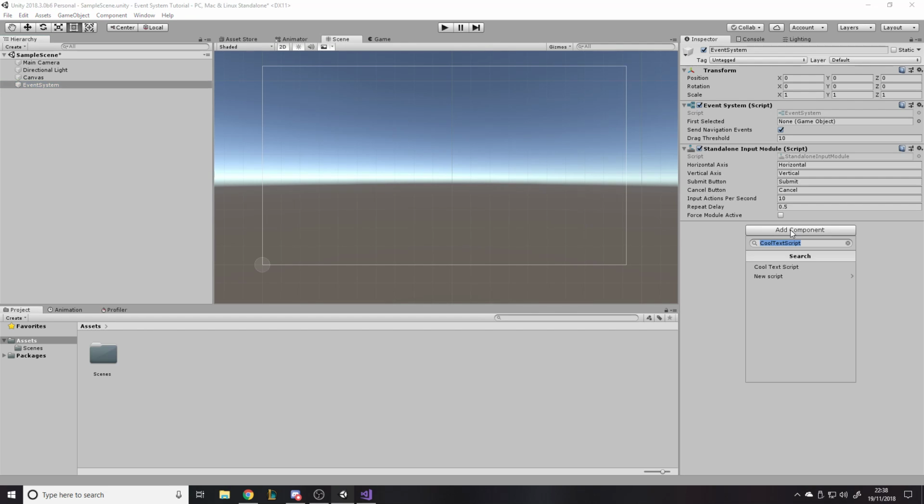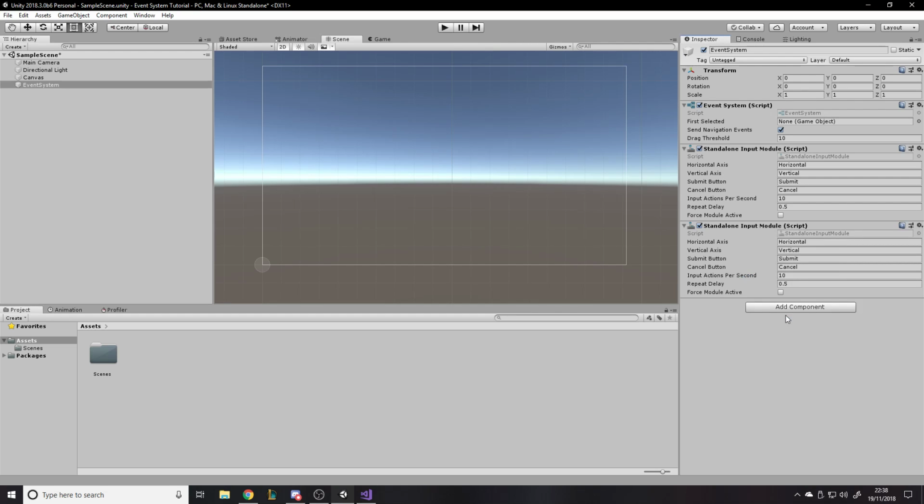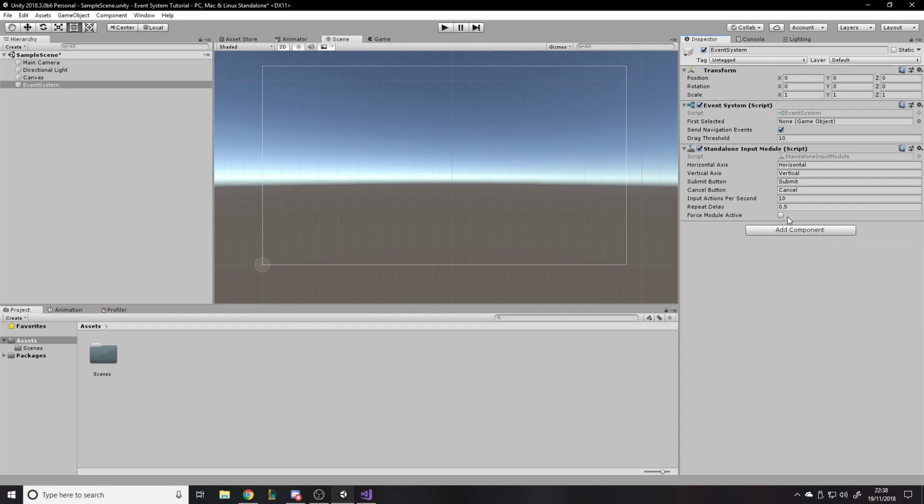I'm actually pretty sure in the event system part there is something for a standalone input module, that's the thing we've already got. So you can add a second one and set that up if you wanted PC and console. I'm not sure, I don't make console games, so you might want to look that up yourself or test around with it. But by default, all that works the same.